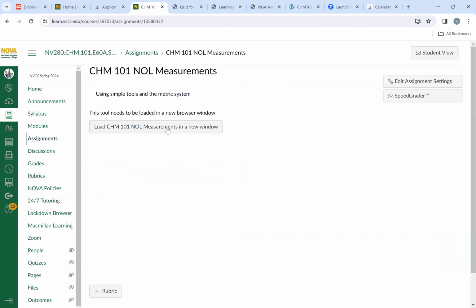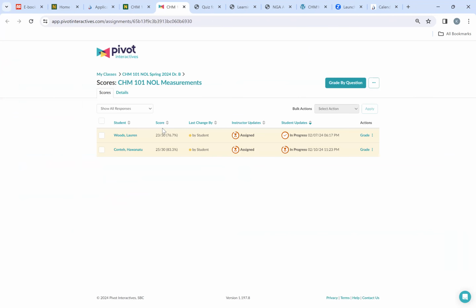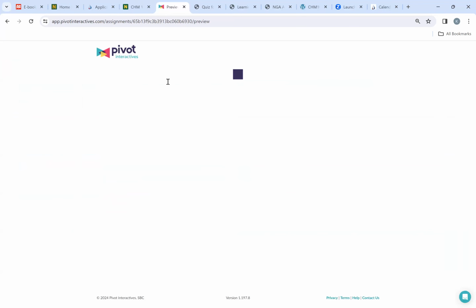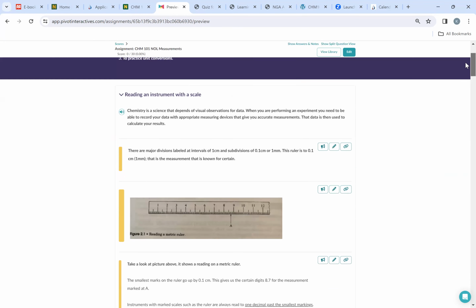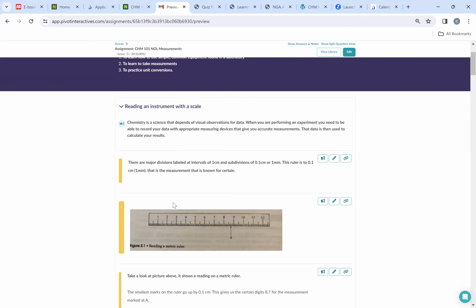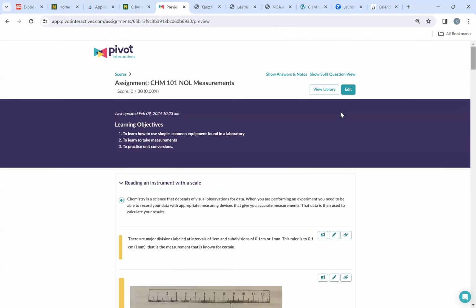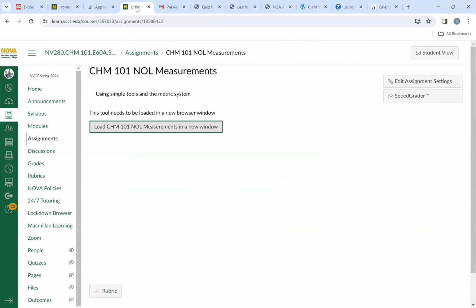So if I click on Pivot, it's going to go directly to the site. The site is Pivot Interactives. And when we go here, this is going to be your lab. And it's just going to walk you through. It's going to tell you what it is we need to do. Probably later on today, I'm going to start embedding videos in these as well so that you can see a little better what we're going to do in terms of our labs.